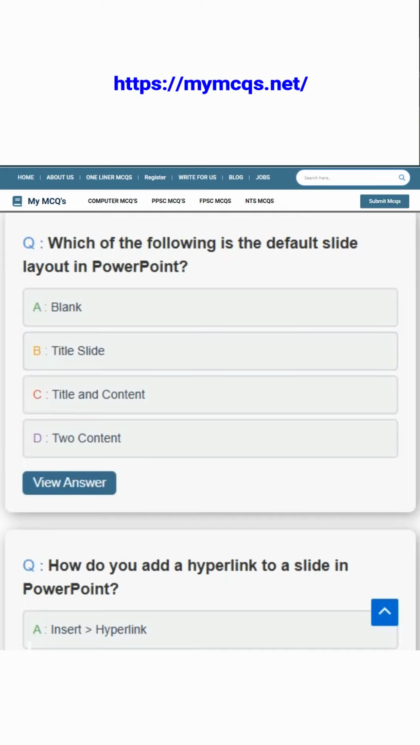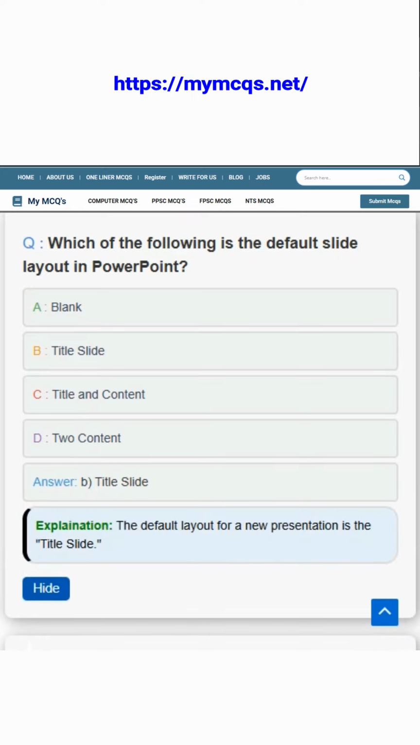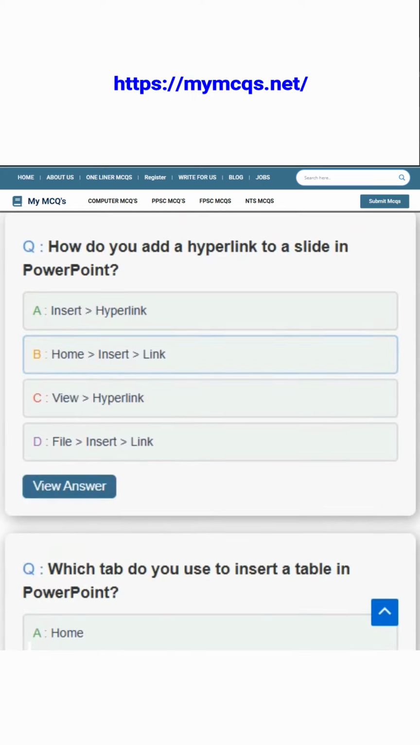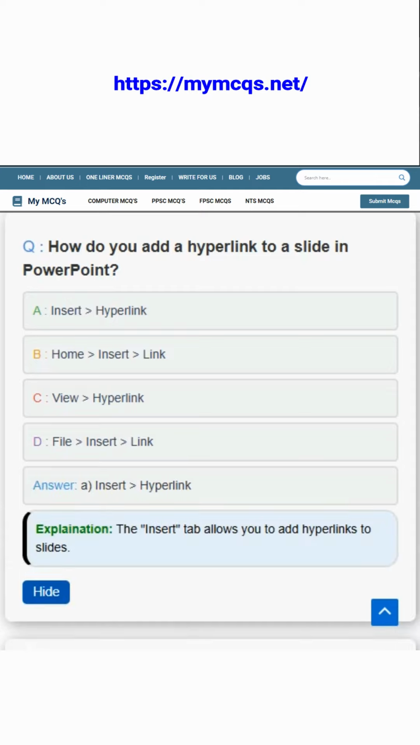Question number 1. Which of the following is the default slide layout in PowerPoint? The correct answer is option B, title slide. Question number 2. How do you add a hyperlink to a slide in PowerPoint? The correct answer is option A, insert hyperlink.